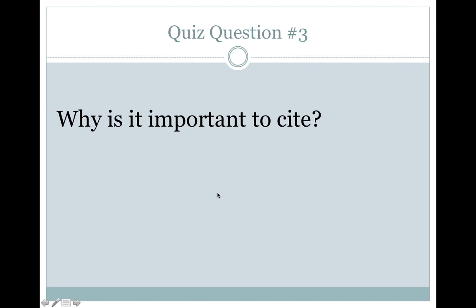Okay, quiz question number 3. Why is it important to cite? Okay, so I'm literally looking for those 3 things that I listed a couple slides ago.